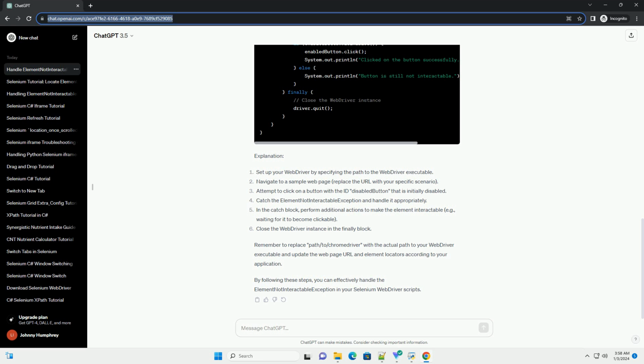By following these steps, you can effectively handle the ElementNotInteractable exception in your Selenium WebDriver scripts.